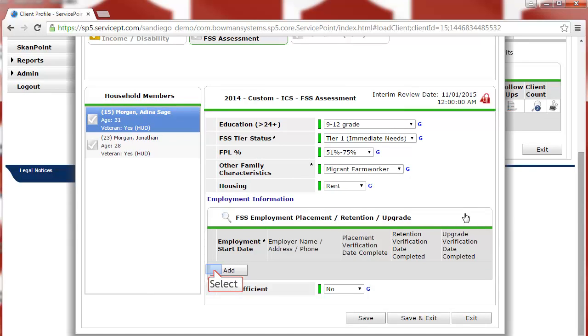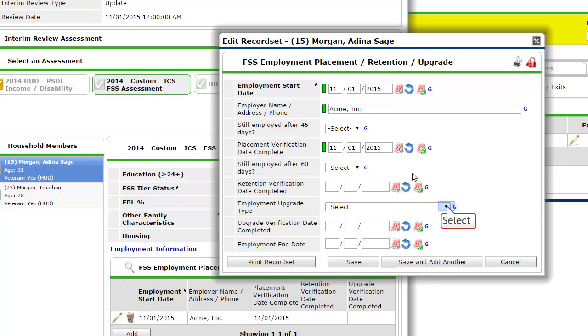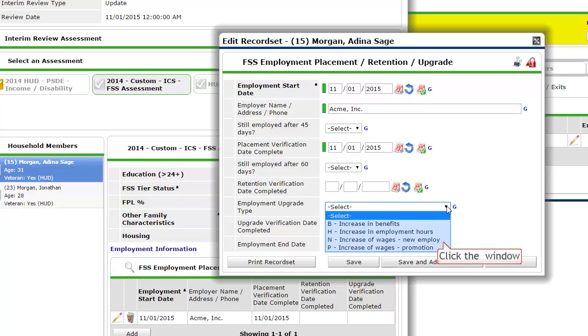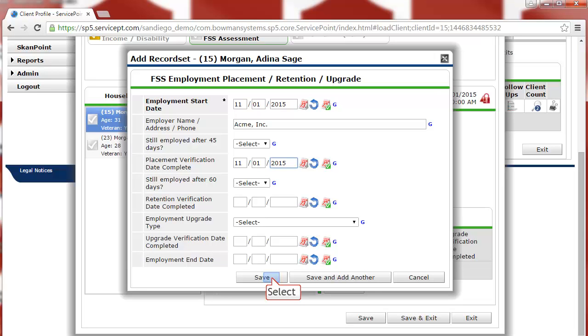Now, let's add the new job. Click Add in the Employment Placement Sub-Assessment. Enter the date that the job started and enter the employer. Enter the date the placement was verified. Now, select the employment upgrade type. Since the client just got the job, it is an increase in wages. Click Save.